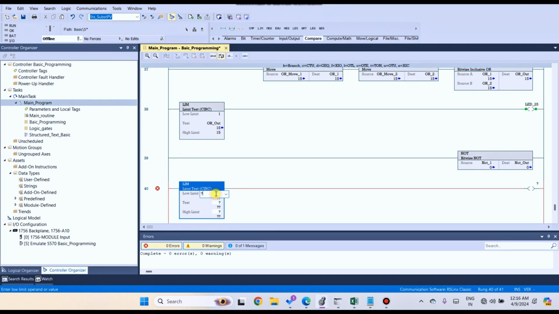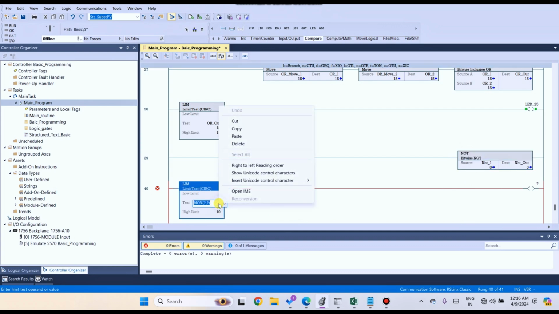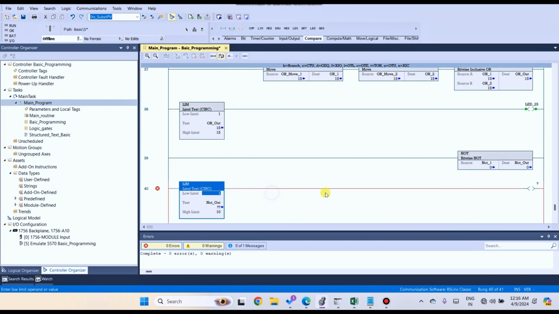Take a compare, for example 1 to 10, and the text will be NOT out. Copy and paste it here. Already used LED number 25, LED 26.